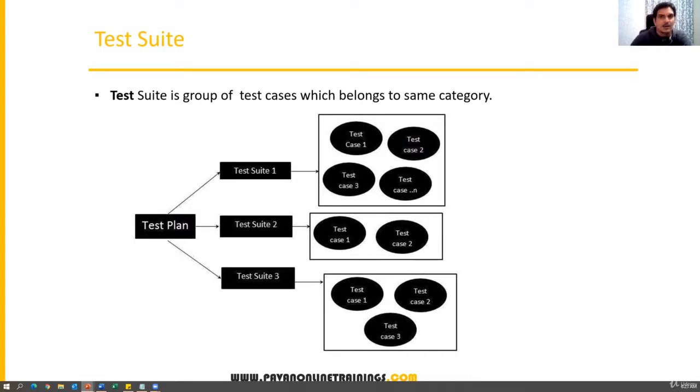All functional test cases, all GUI test cases, I will group them, which is called a GUI test suite. So what is a test suite? A group of test cases which belong to the same category is called a test suite. If I look here at test suite 1, test suite 2, test suite 3, each suite contains a different category of test cases. So a test suite contains the same category of test cases, and each test suite has a different category. Okay, understand the terminology, which is very important.